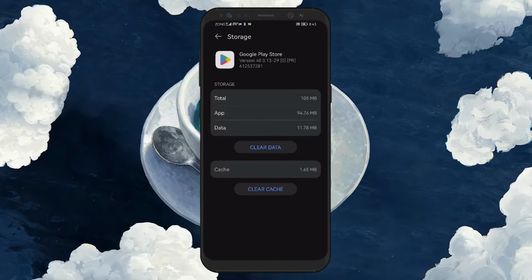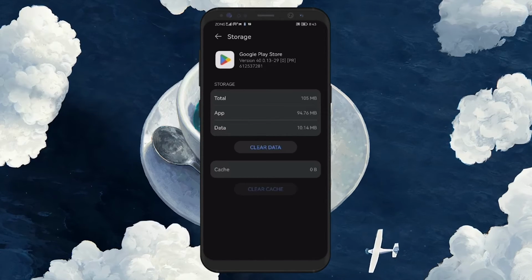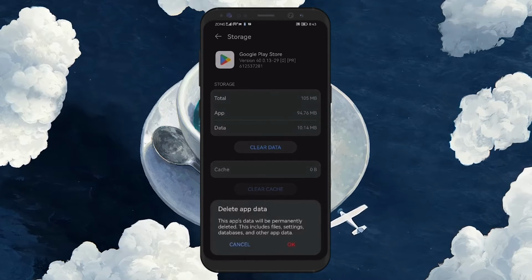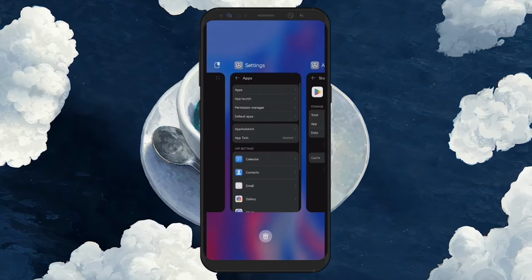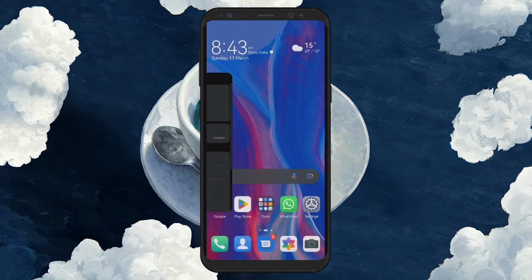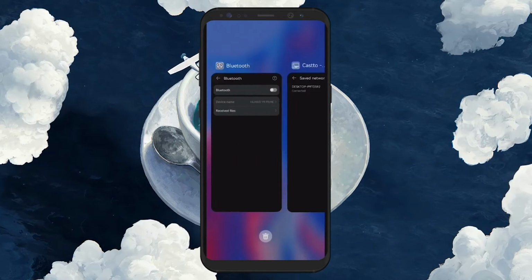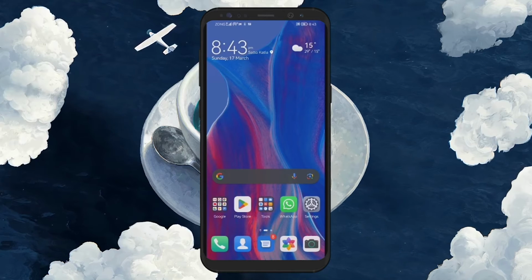Start by clearing the cache. This removes temporary files and doesn't affect your app's data or settings. Next, proceed to clear data or delete app data. The wording might vary. This step is crucial as it resets the Play Store app back to its original state, effectively removing parental controls along with all settings and preferences. After completing these steps, parental controls should be removed from your device.